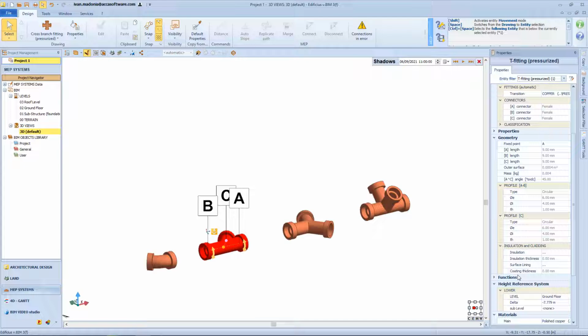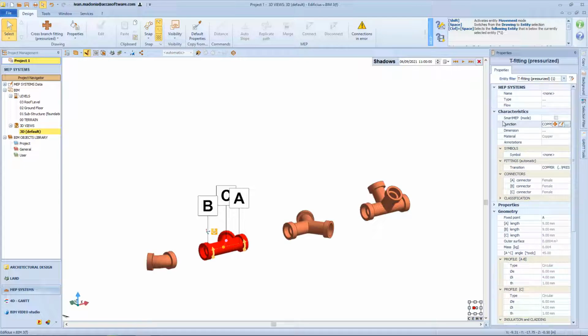In addition to the geometry, all the other properties of the selected fitting are shown in the toolbox on the right. You can choose the system to which it is assigned or modify its characteristics, such as, for example, the connection type for each single connection port.